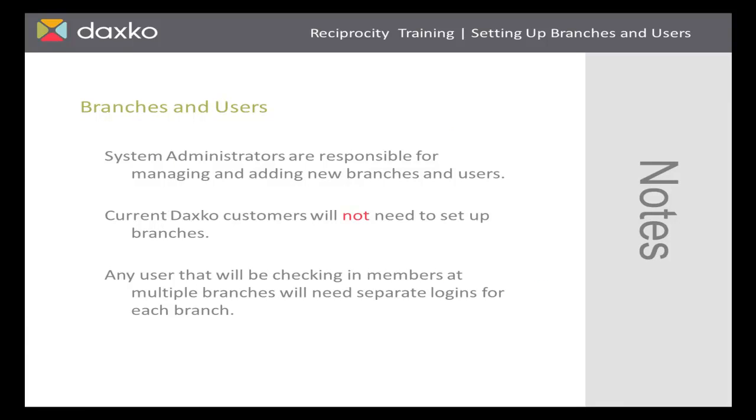Keep this in mind about setting up branches and users. Remember that system administrators are responsible for managing and adding new branches and users. Any current DAXCO customers will not need to set up branches. And any user that will be checking in members at multiple branches will need separate logins for each branch that they work for.